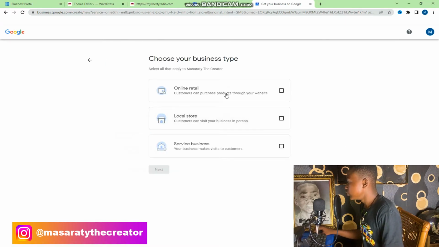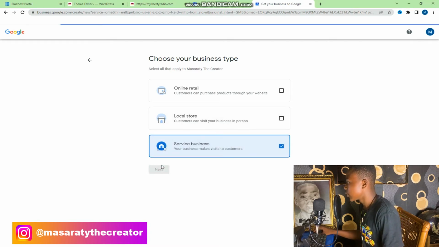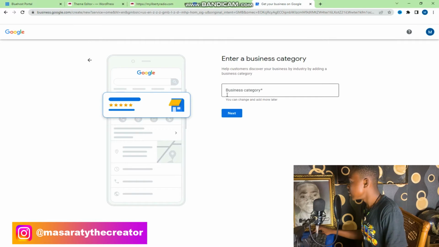This depends on the service or the type of business you are doing. You have the online retail, which means customers can purchase products through your website. You have the local, so customers can visit your business in person. And you have service business, where your business makes visits to customers. For me, I'll choose service business.